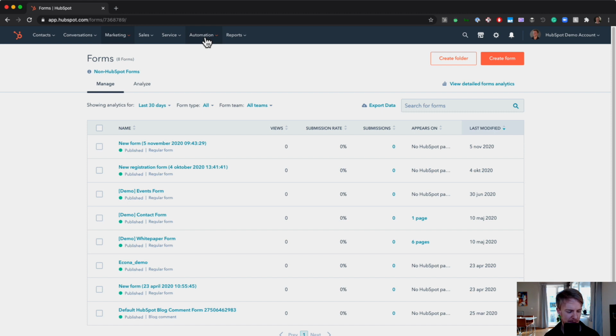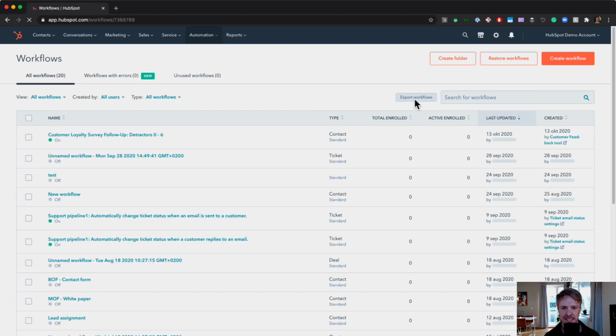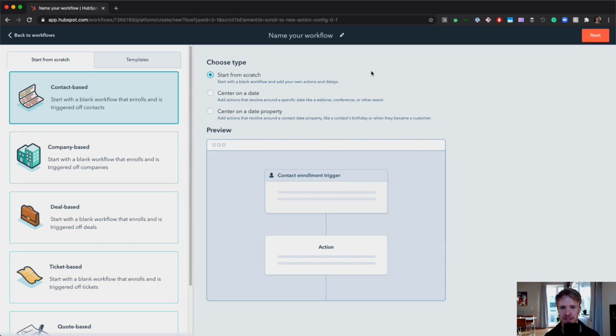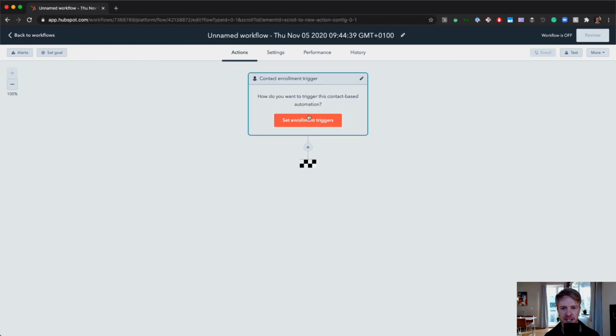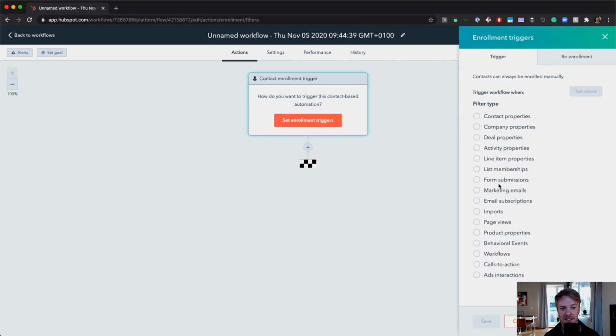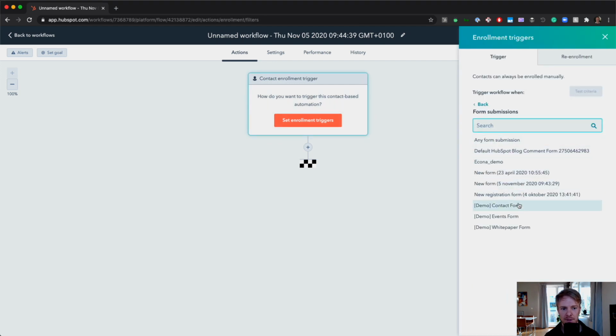So the last way, by the way, I'm clicking very aggressively today. Sorry about that. Would be automation. So this gives you a lot of flexibility, different rules, how to set things up. But I'm going to do it very straightforward here. Let's just do it contact based, like starting from scratch. So what we first need to do is decide what needs to happen to someone to be enrolled into this specific workflow. In this case, we might want to be using a form.